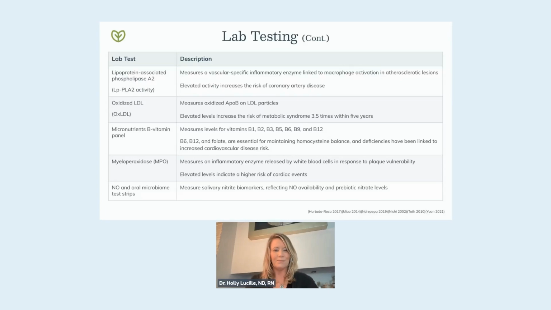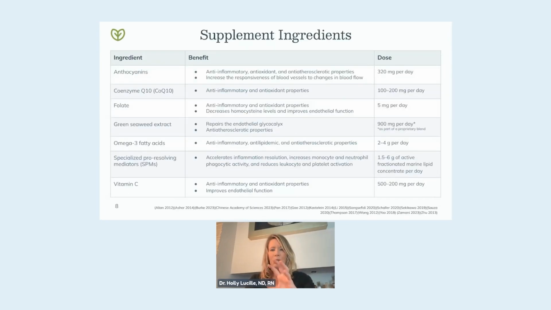All right, next slide. So now that we've covered labs, and labs, I think, a little bit more robust than just that lipid panel, let's move on to evidence-based ingredients that support vascular and endothelial health. So we'll start with these specialized pro-resolving mediators. Dr. Crullo did an amazing job and covered this in detail, but a quick recap.